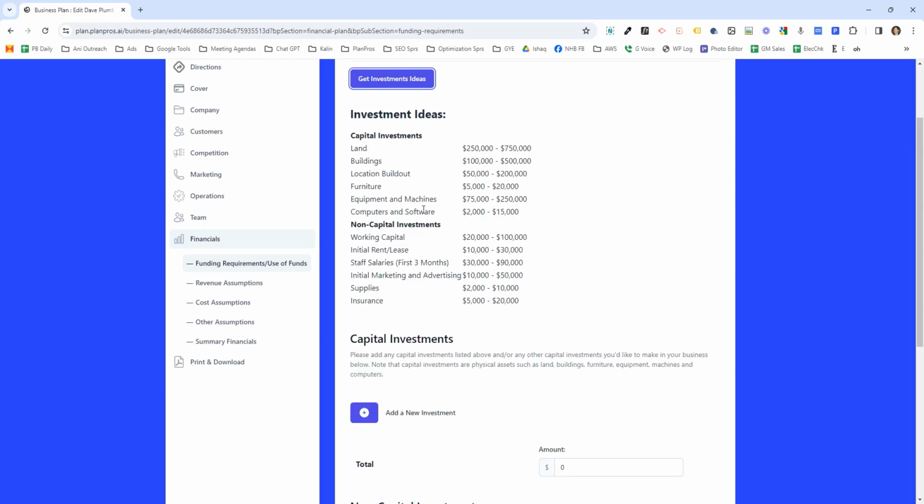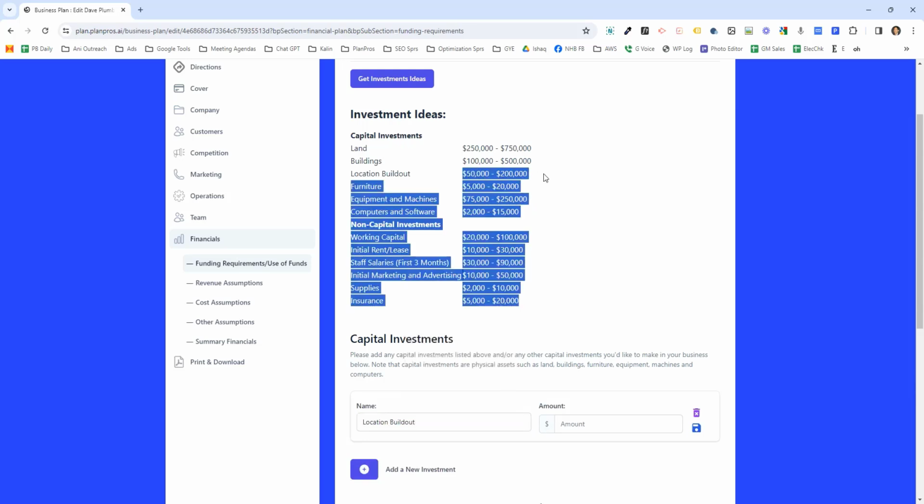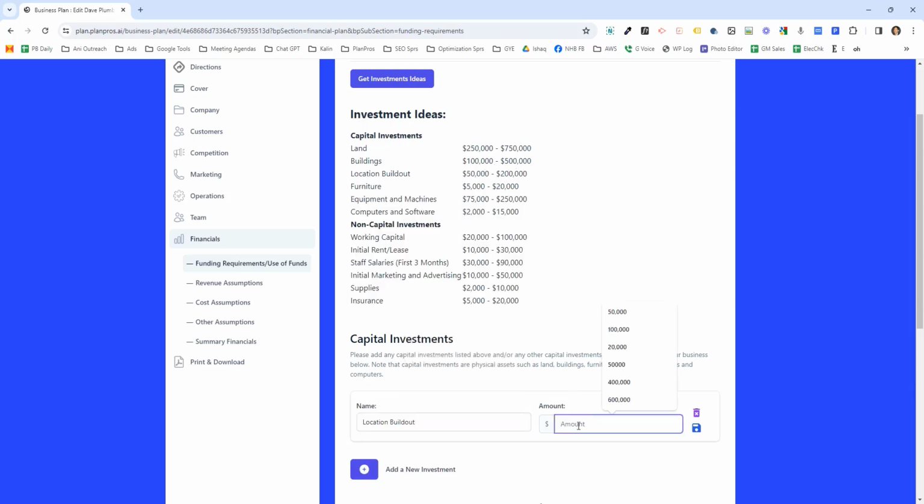So land, buildings. Now, you're not going to need all these things. I'm not going to buy land for a tattoo business, most likely, but building, location build out I'm going to need. So basically what I do here is location build out, and you add it in here. Location build out, and hey, there's a range here, 50 to 200,000. I got an estimate, it's going to cost me $55,000. And so that's how you do this.